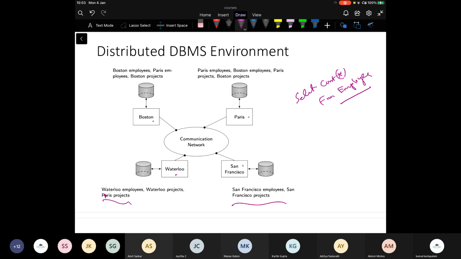So if I want to do this, select count star from employee, this is a very standard query, right? What would happen? I need to get the employee count from here, the employee count from here, and I can get these two counts from here. So I don't even have to access Boston, because both Paris and Boston are there in Paris. And similarly, I don't have to access Paris if I access Boston, right?